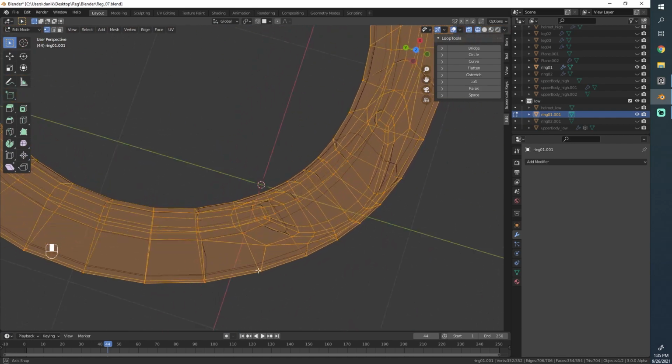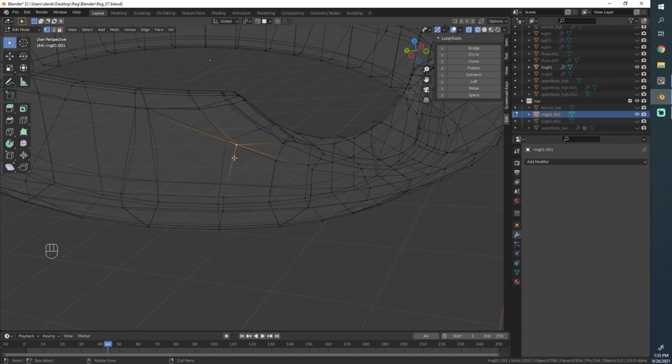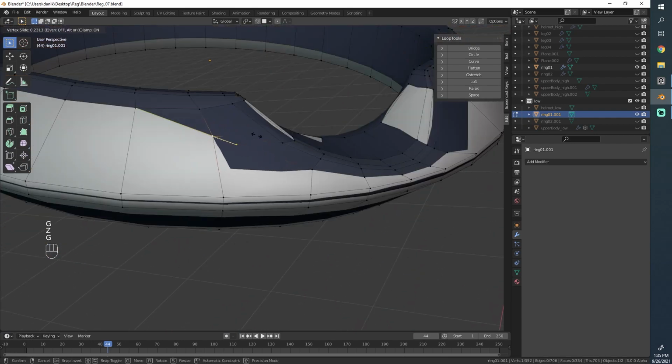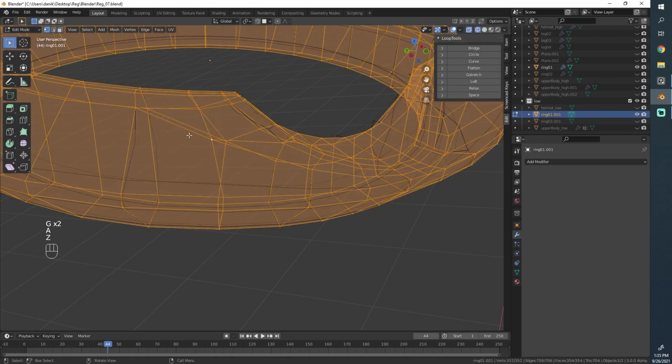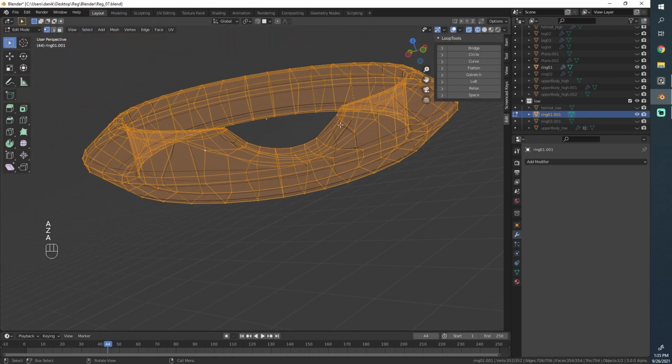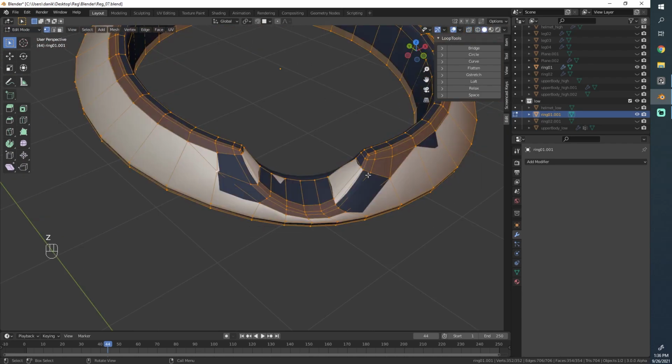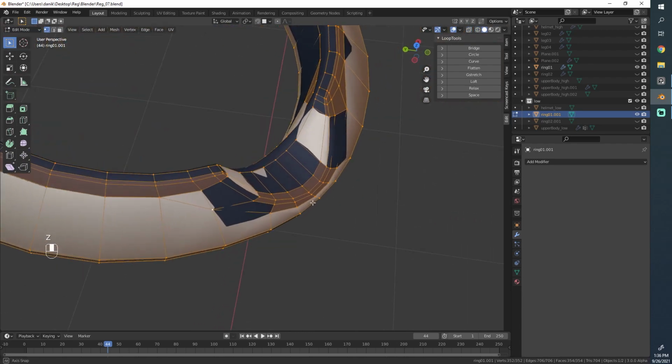Except for here, where we'll have to figure something out. Okay, it's the same on the other side. Well, let's leave it for a second.